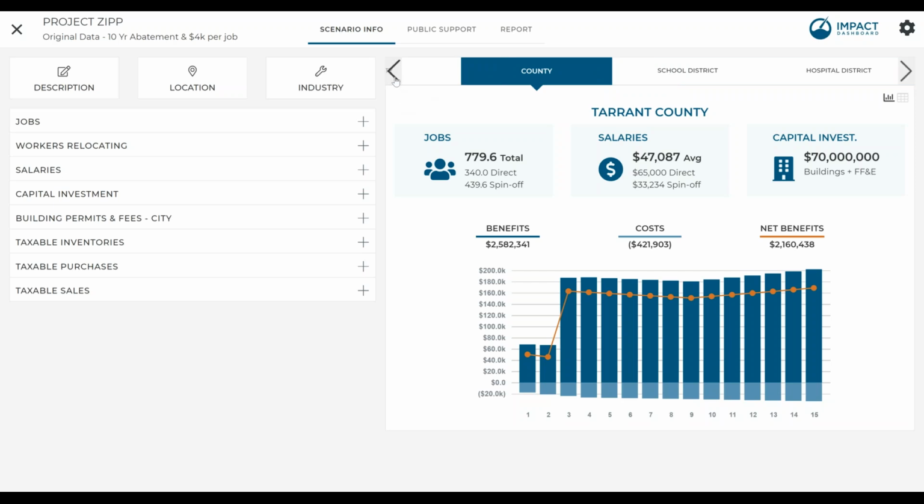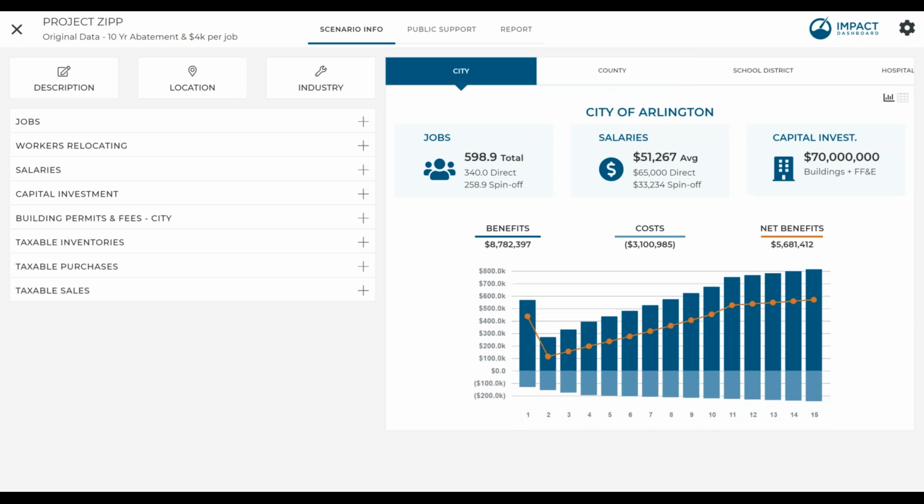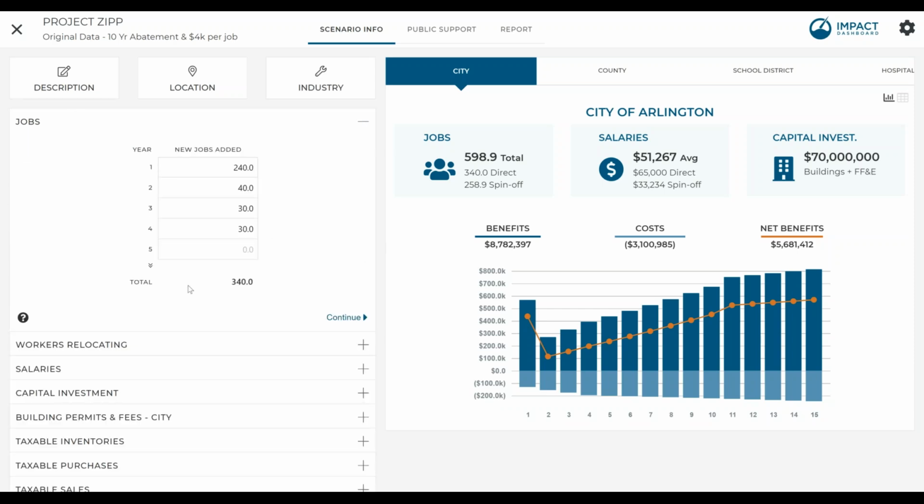So what we're doing on our side, as we're seeing these results for Arlington or Tarrant County and so forth, on our side as Impact Data Source, we're building in all of the tax rates and parameters that you need to run your analysis. So we're taking care of modeling the local tax structure, building in all the demographic and other information that we need to run this, so that when a user comes in to evaluate a project, all they need to know would be the project-specific information, the jobs, the salaries, the capital investment.